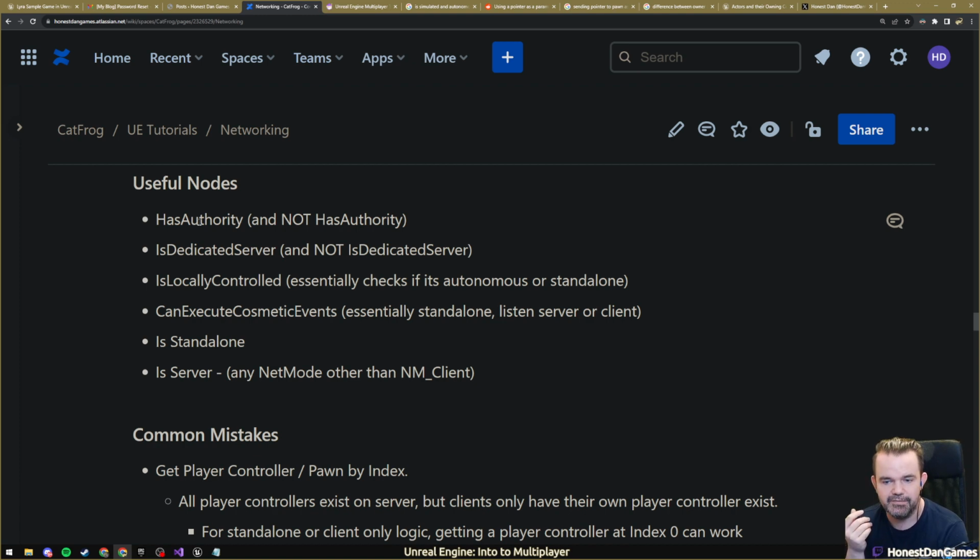So execute cosmetics is basically, is it standalone, a listen server, or client? Because they're the only ones that are going to have a viewport and a player for you to actually see or hear audio or visual effects. You can check is it standalone, you can check if it's server, which will basically return true for any net mode other than client as well. So yeah, there's lots of different things you can do. I won't come up with the examples of each of them, but it's worth knowing that you do have that granularity that you can differentiate it.